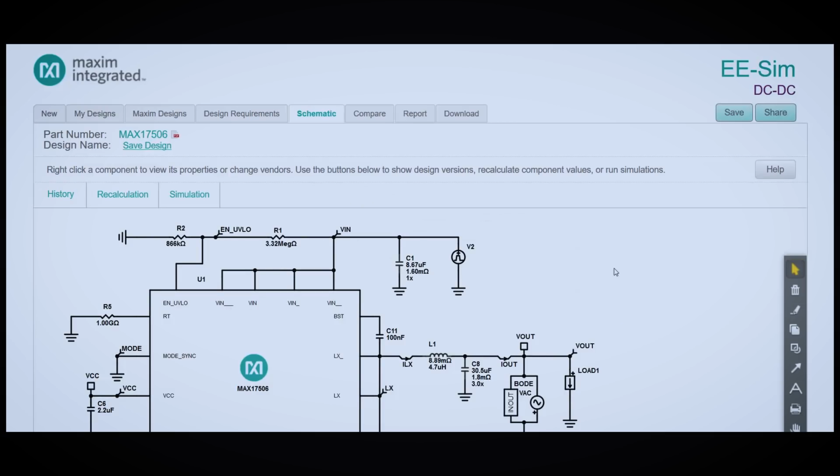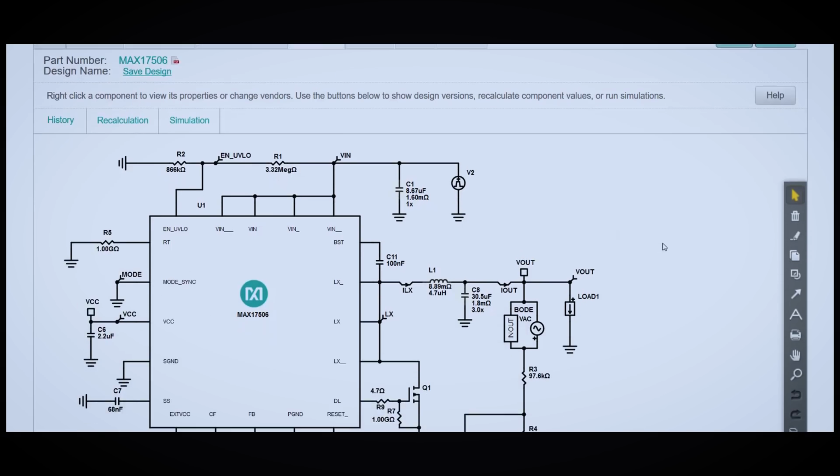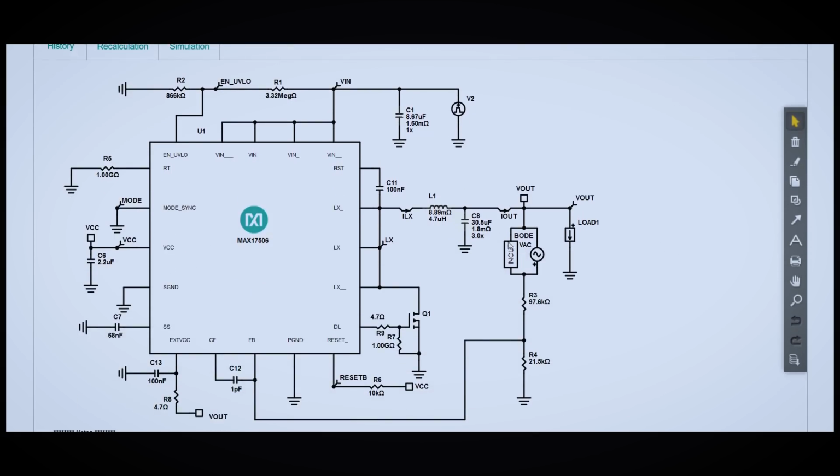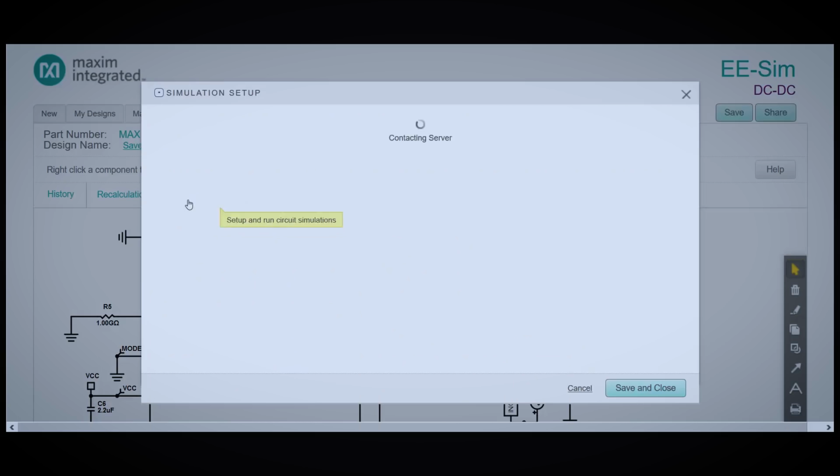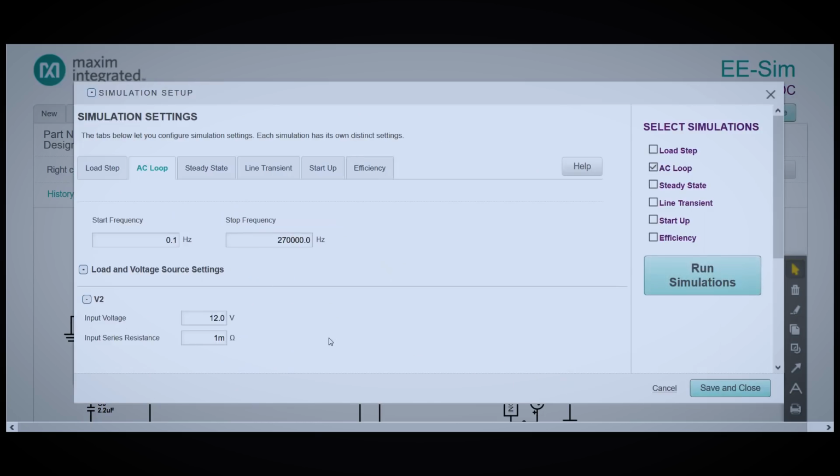Once your design is created, you'll arrive at a page that looks like this. You can see that EESIM created a full schematic, including peripheral components, of the MAX17506. I'm going to run some simulations on this by clicking on the Simulation tab. I think I want to run steady state and efficiency measurements. So I'm going to select those on the side, and I'm going to deselect the AC loop measurement.